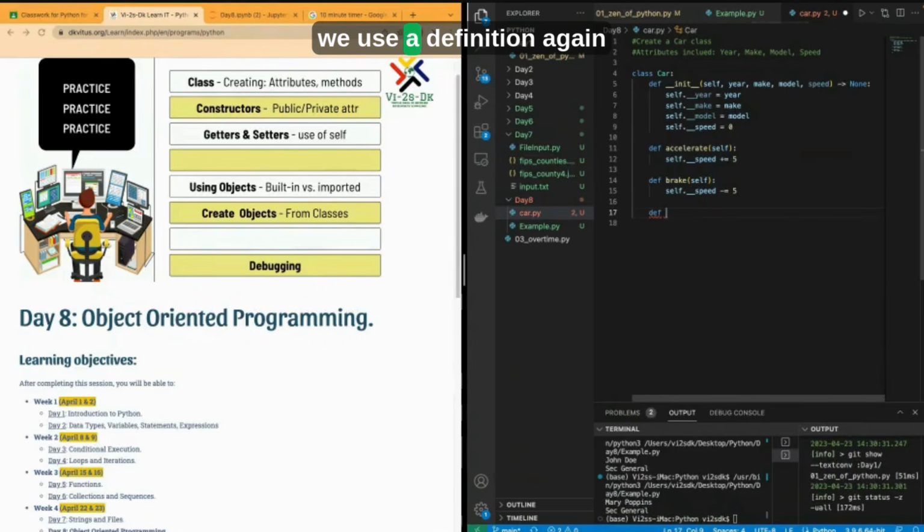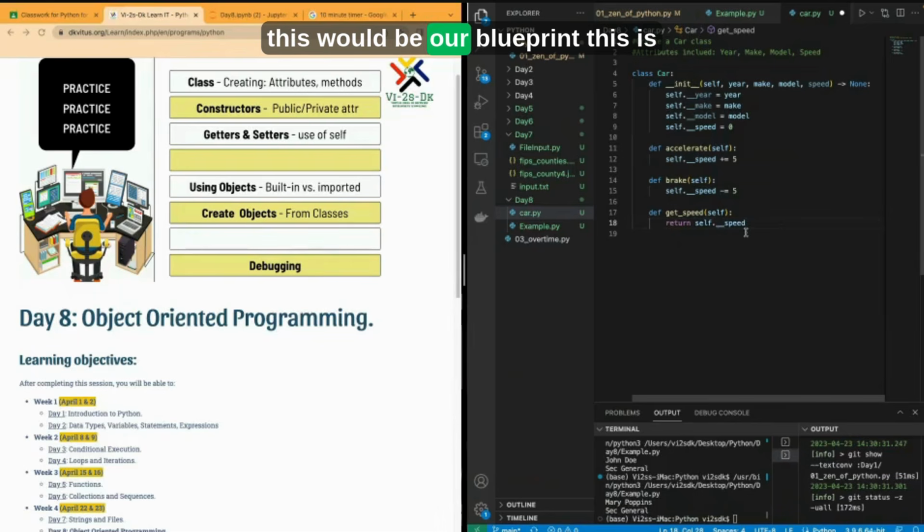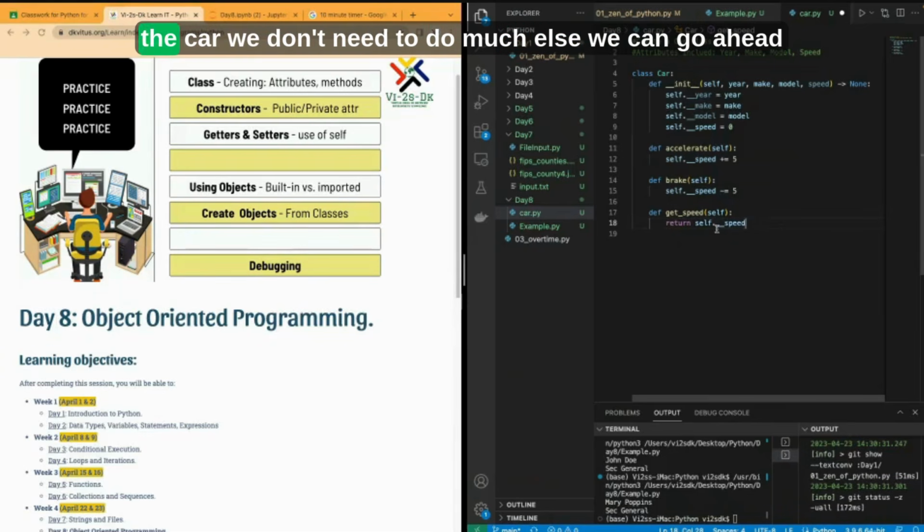Next up, let's figure out what the speed is currently. So we use a definition again to create that method, and we say get speed. That speed is acting on the same object once it's created. These two, accelerate and brake, these two methods are not fruitful. They are void methods. They don't return anything. But this speed method is going to be fruitful. It's going to return to us self.speed. Sounds good? And this would be our blueprint. This is our class for the car. We don't need to do much else.